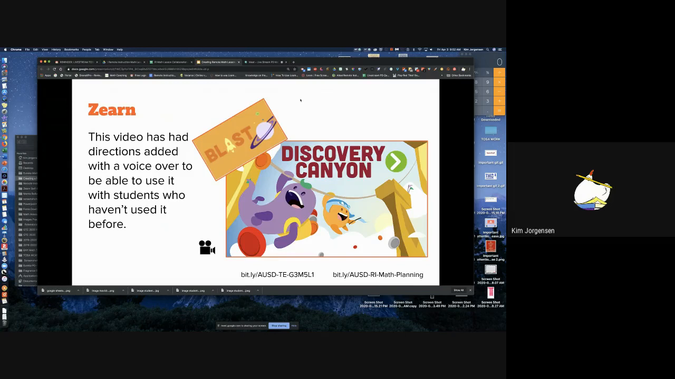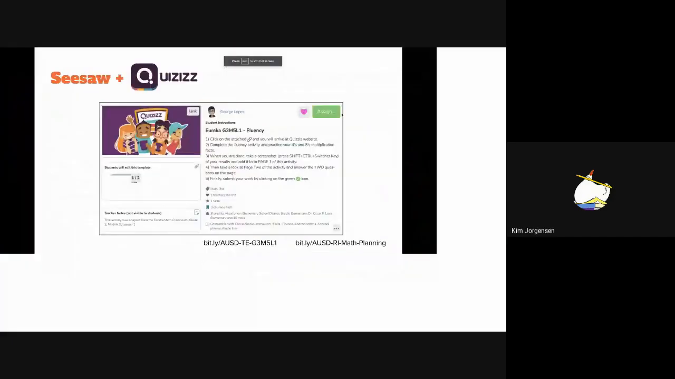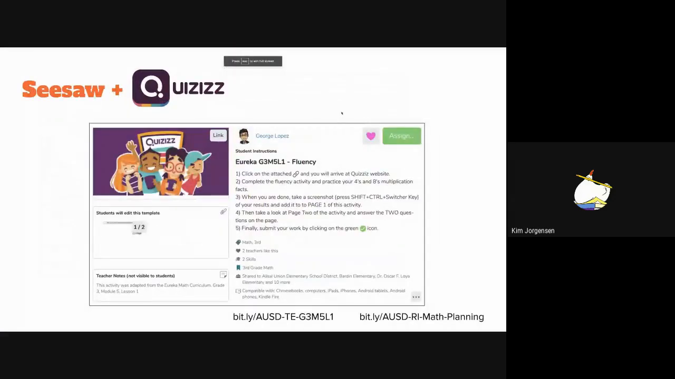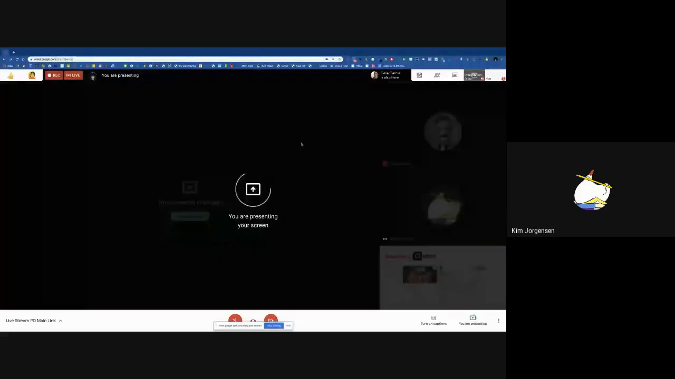The advantage of doing this is that maybe after a few lessons or 3 lessons like this, they will know how to do it in Zearn, and then you can just have them on Zearn. Another way, whoops, oh, that's right. Okay, so George is going to take this slide and explain about how he did the fluency for Seesaw.